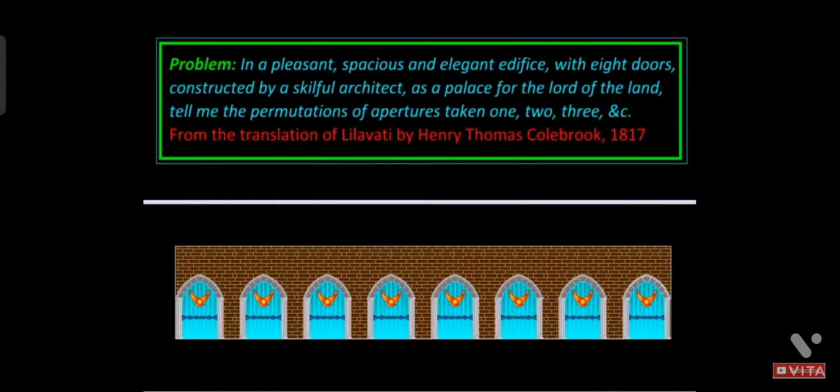Here we are going to solve a problem from Lilavati, a math text written 900 years ago by Bhaskaracharya, or Bhaskara II. I have taken this from a translation made by Henry Thomas Colebrooke in 1817. The statement is: in a pleasant, spacious and elegant edifice with 8 doors, constructed by a skillful architect as a palace for the lord of the land, tell me the permutations of apertures taken 1, 2, 3, etc.